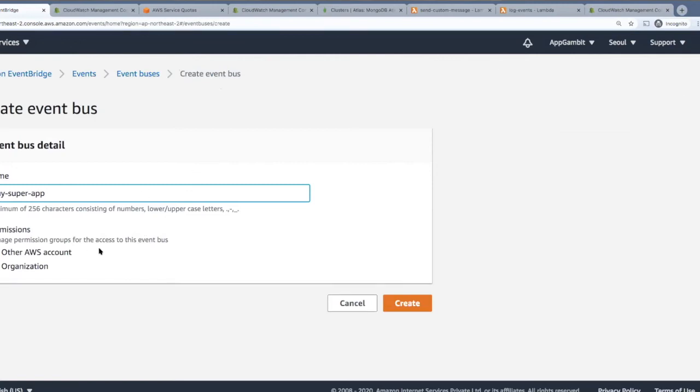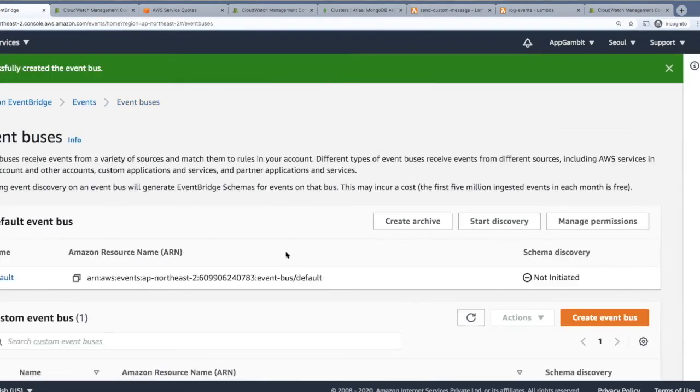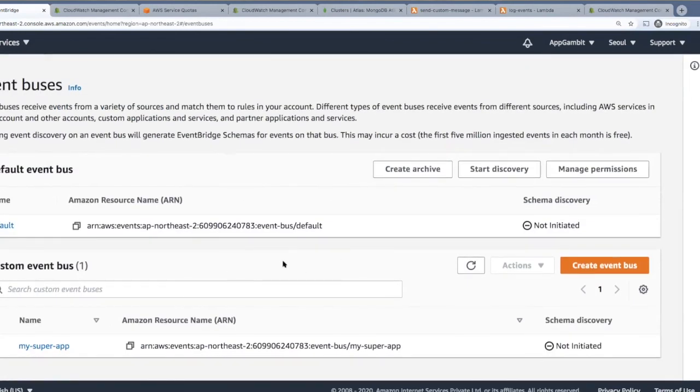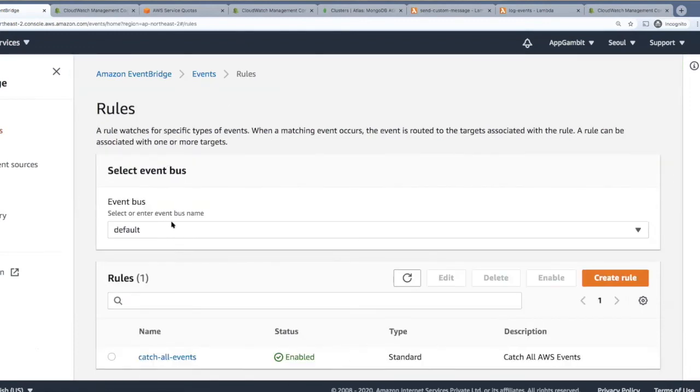Super app. You can actually give the permissions, restrict, or even make it organization-wide. I'll keep it the same. And now this creates a new event bus. So this is basically my event bus. I can use it for my application, for internally sending out messages and consuming these messages. Now I will create a rule which will capture this, and it will go into two separate targets.